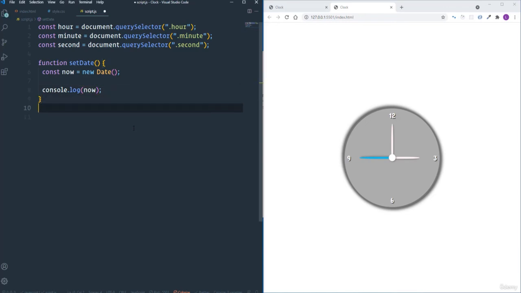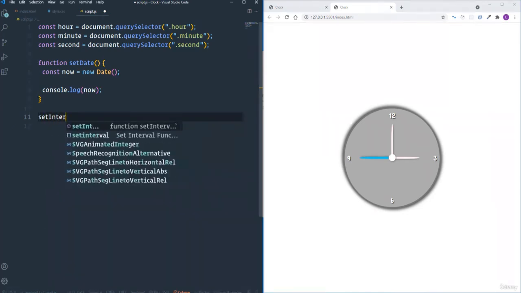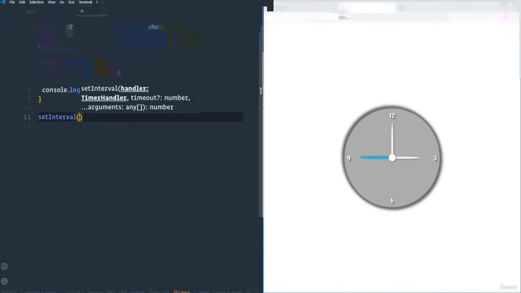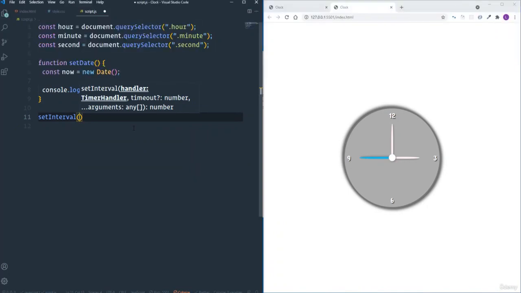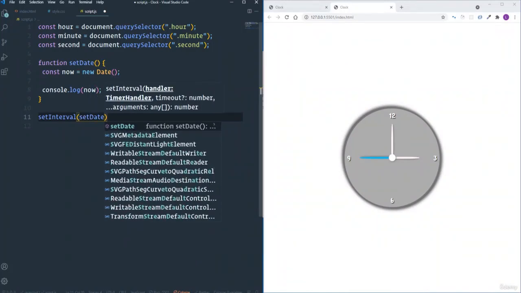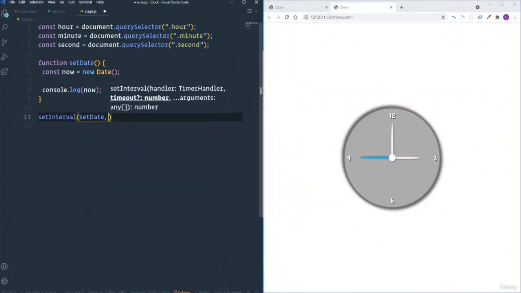And next I'm going to call this function, but with the setInterval method. Actually, this method allows us to execute the function with some intervals. It takes two arguments. The first one is the name of the function. In our case, it's setDate. As for the second argument, it's the amount of the interval expressed in milliseconds. In our case, it's going to be 1000 milliseconds.